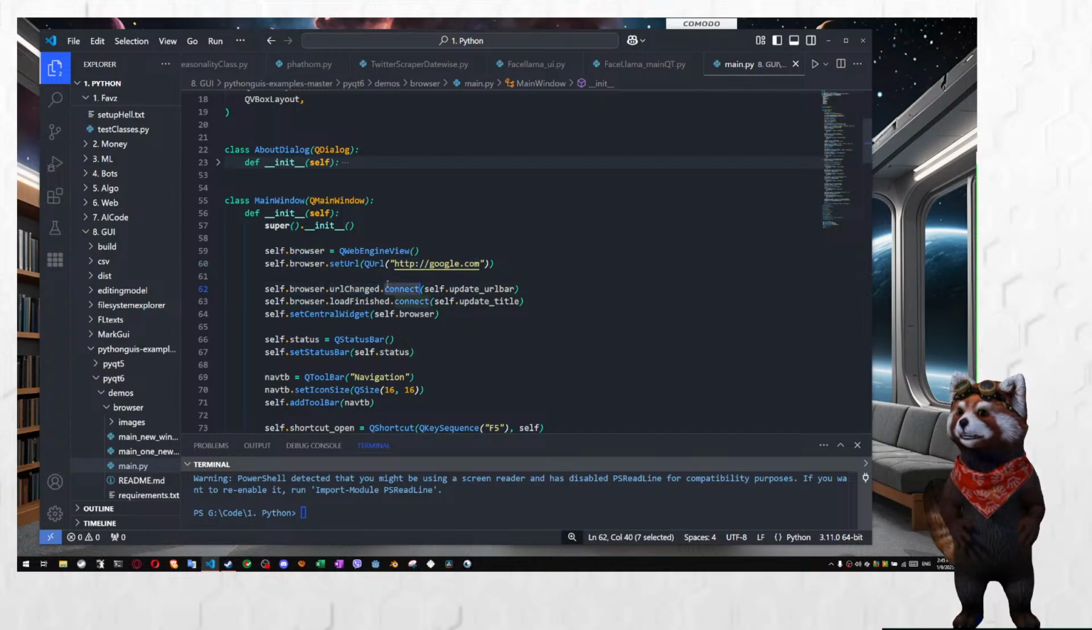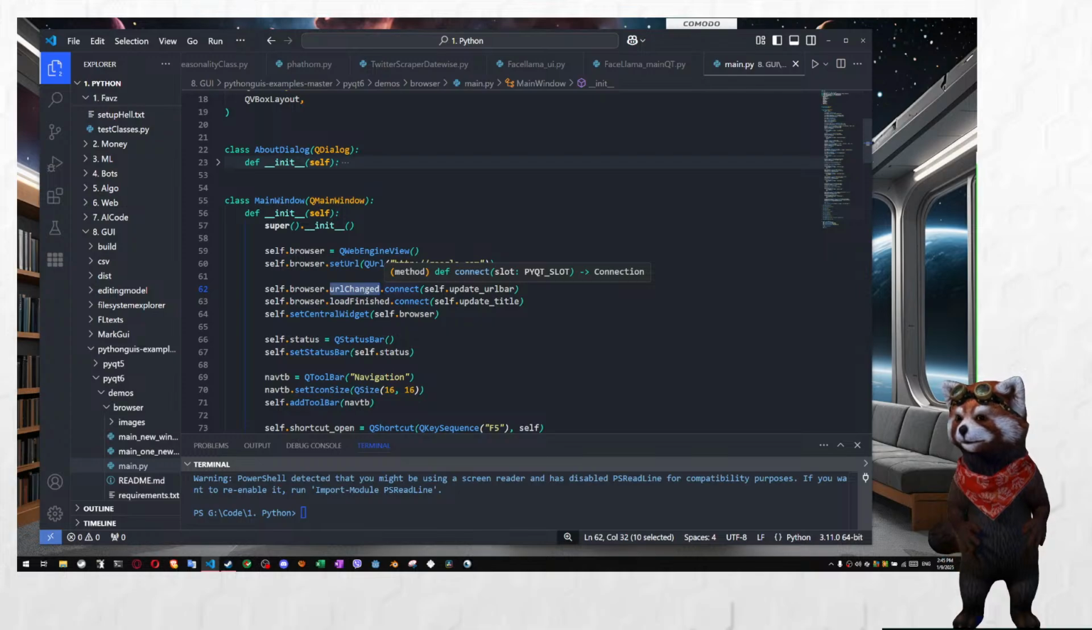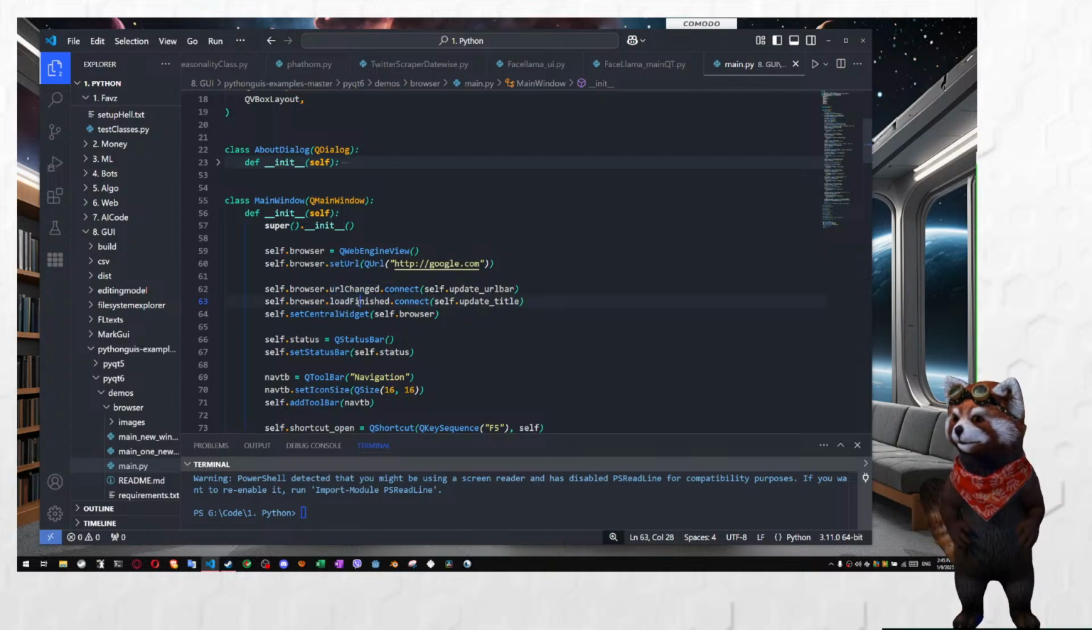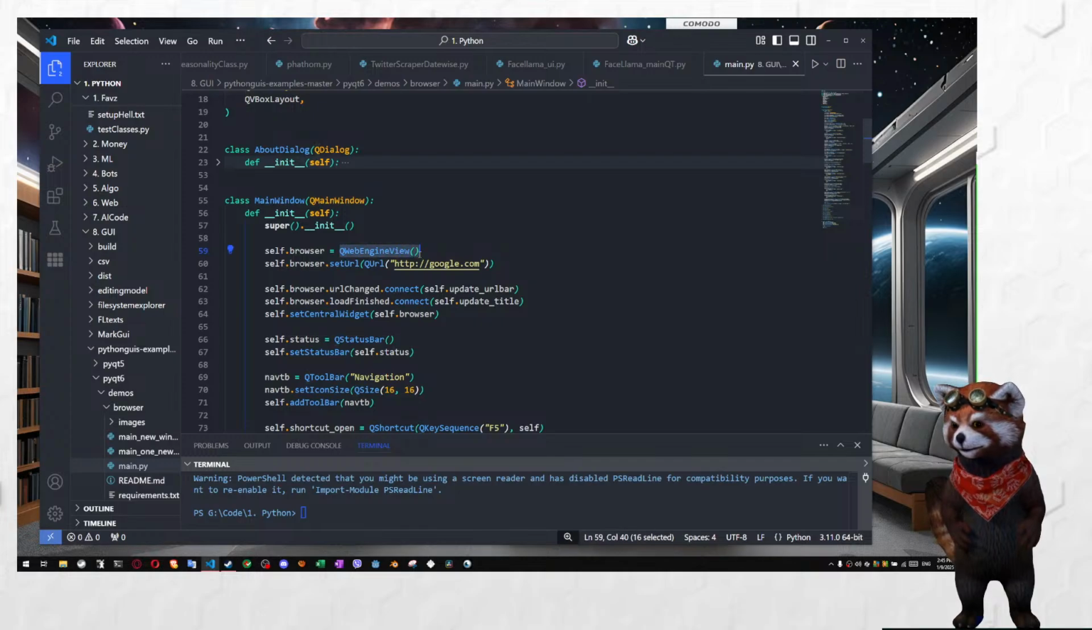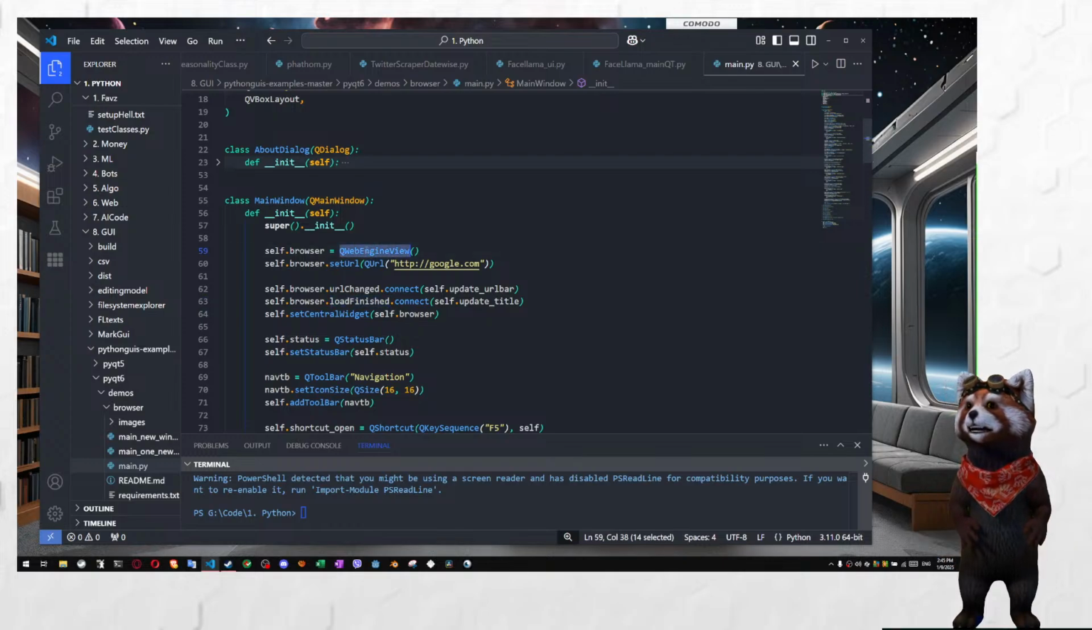URL changed, connect. URL changed looks like it's going to be a connection to the button or a function whenever we change the URL and press enter. Load finished. These urlChanged and loadFinished. Now that I see them pop up here, now I can tell this is a class because that's what exists inside of that. urlChanged and loadFinished exist inside of QWebEngineView. We've only just saved QWebEngineView inside of browser.